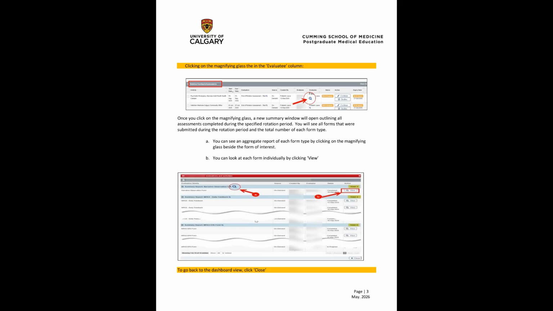To review completed assessments, click the magnifying glass icon located in the Evaluatee column. This action opens a new summary window, providing an overview of all assessments completed during the specified rotation period. From this summary, you have two options. You can view an aggregate report for each form type by clicking the magnifying glass next to the form of interest, or you can examine each individual form by selecting View.